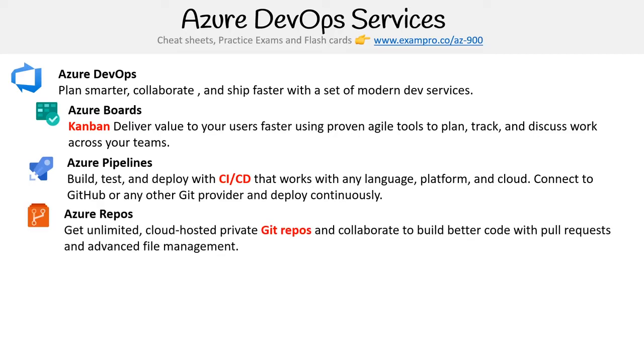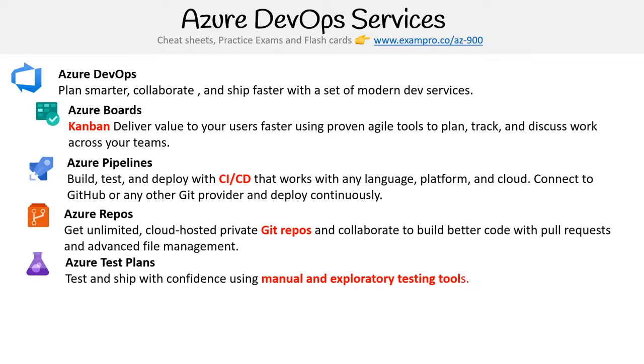Then you have Azure Repos, and this is exactly like GitHub Repos. So get unlimited cloud-hosted private Git repos and collaborate to build better code with pull requests and advanced file management. And I really mean it's just like GitHub Repos, because it's just that technology moved over to Azure. Then you have Azure Test Plans, so test and ship with confidence using manual and exploratory testing tools. So this is just a way of setting up tests. If you ever use Cypress or any other testing tools, it's just built into Azure. It'll open up a browser and it'll literally test your application and make sure it works as expected.